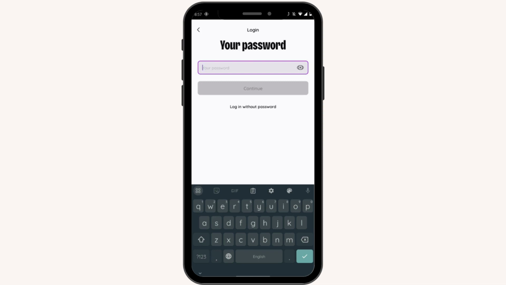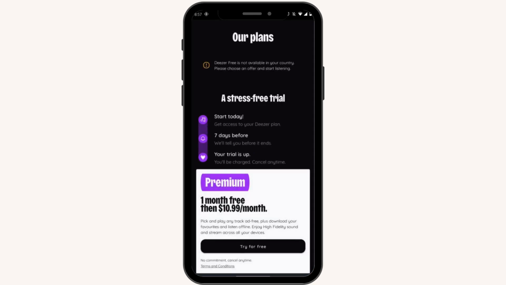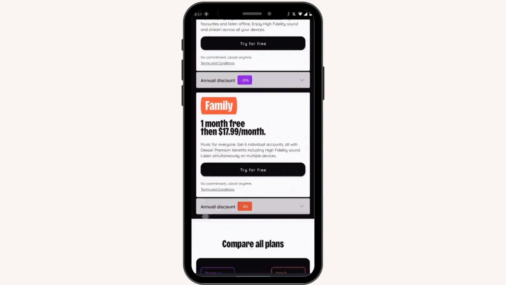But if you remember your password, then simply enter your password and then tap on continue. And that's it. That's how you log into your account.